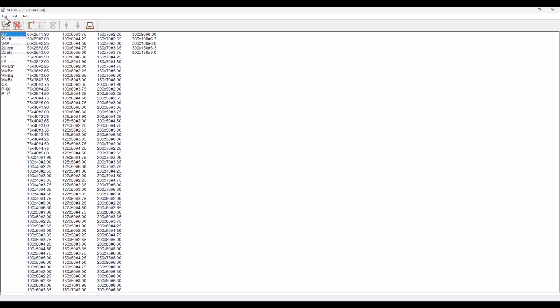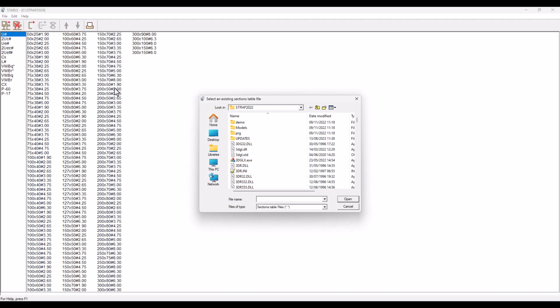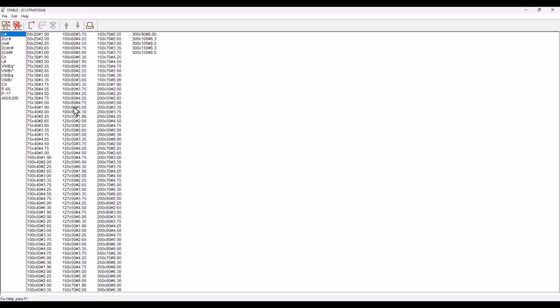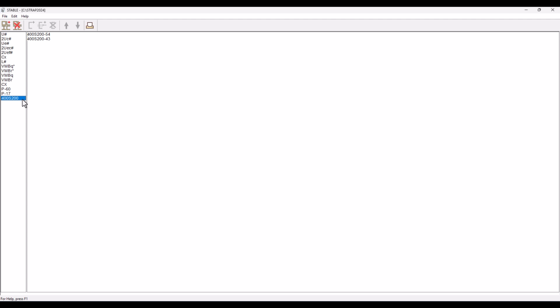In the menu bar, select File, Retrieve Sections from File, Other Table. Select the file that contains the sections you wish to copy. You will then see the list of sections in the file. Select the sections you wish to copy and click on OK. We can now see the sections we added to our sections library.